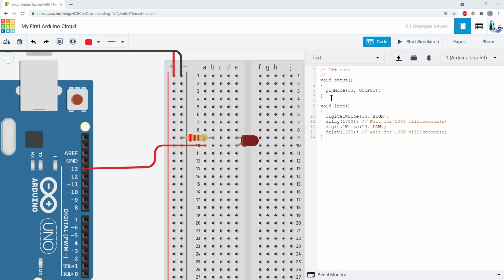The default code has two parts or functions. The setup function only runs once at the beginning of the program. It uses the pinMode command to tell the Arduino to set pin 13, the one we have connected to our LED, as an output. The loop function repeats forever.